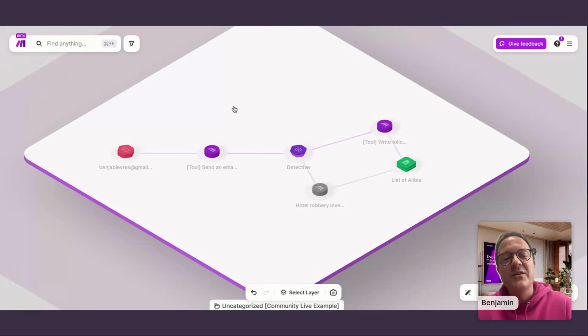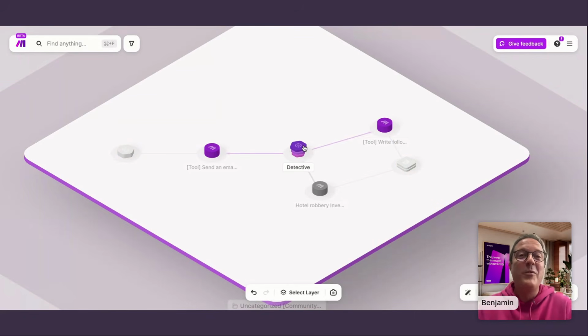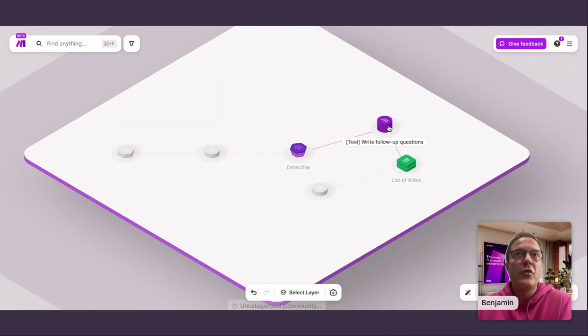Sorry, I forgot to share the tab. I'm sorry. So I hope you see it now. So I apologize for that. I will try not to forget next time. So here I'm in Grid again. What I'm showing you is an example implementation of my detective AI agent. And I want to show you that I have my detective and I give it two different tools. So we have write follow-up questions.